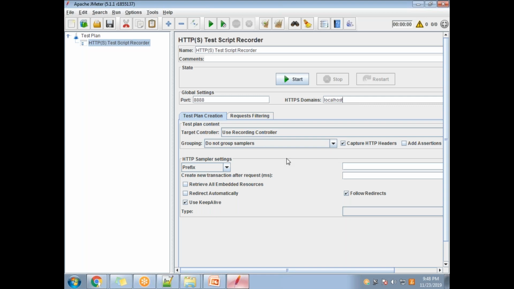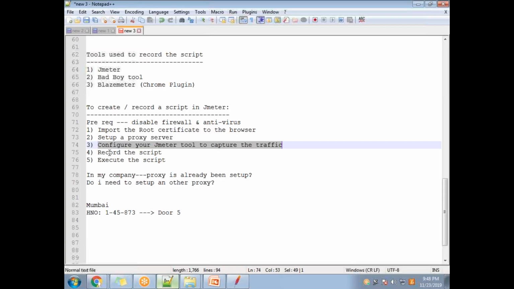Okay, wonderful. Now the configuration part is done. So my third step is done, guys. Configure your JMeter tool to capture the traffic. Now you can start recording.